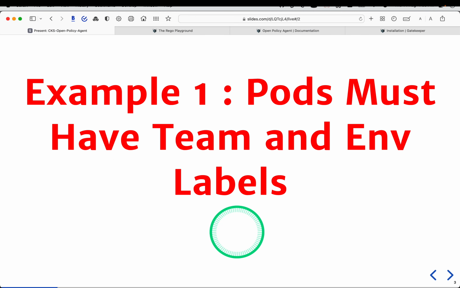First I'll take a couple of examples of what you can enforce. As I mentioned, it's at the YAML level. The first example I'm taking is that pods must have team and environment labels. So there are two conditions which I have set: every pod must have a team and environment label.